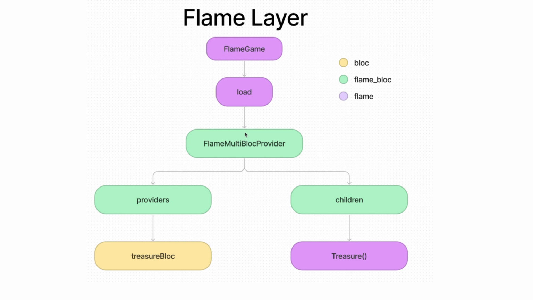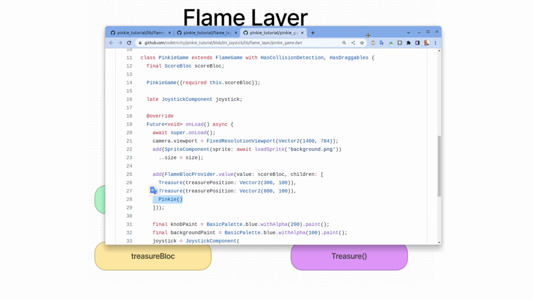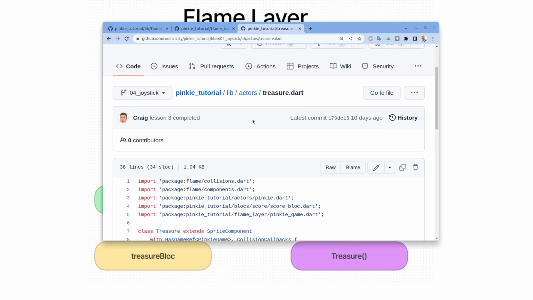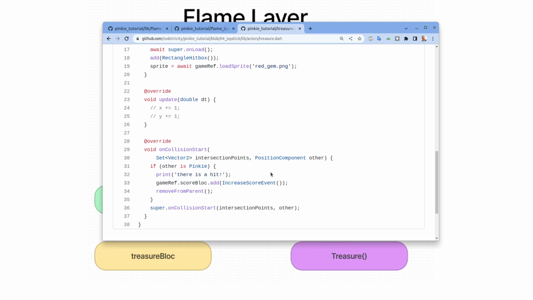If we used a flame multi-block provider, which we will use in the future, there's going to be another property called providers. However, at this stage it's more simplified: there's only a single provider for a single block, and then we have the list of children. So this thing is a list, right? Because the block is connected to the flame component, and this one's the treasure, and there's a connection from game ref. So score block is the variable that we created for the block.